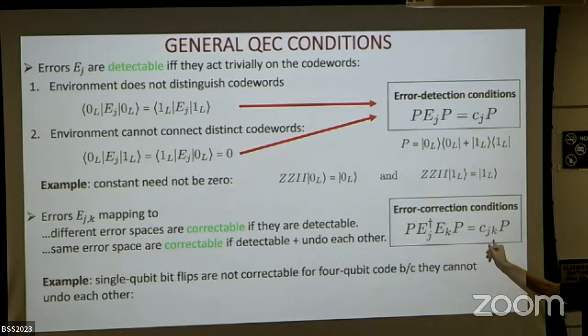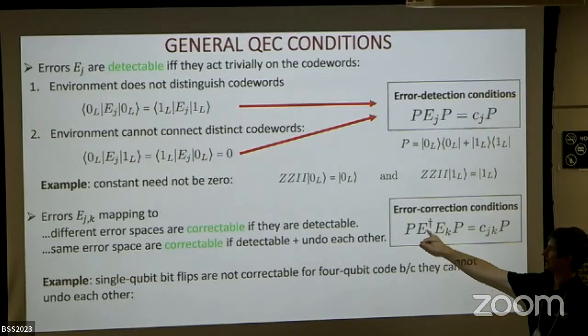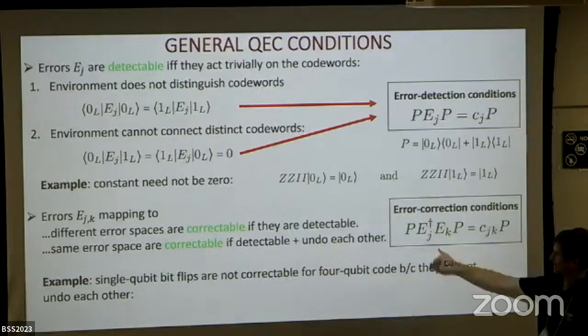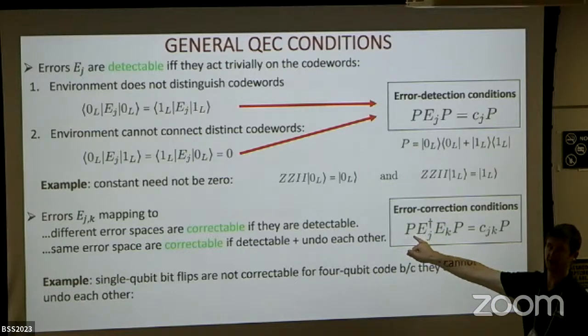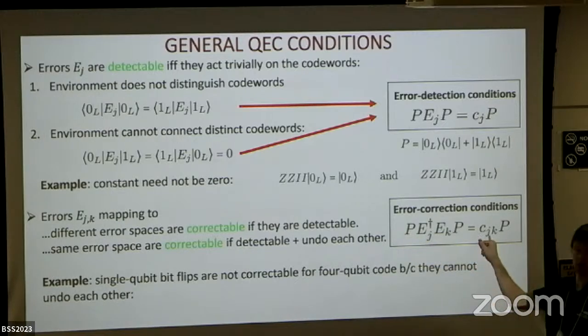But if these two errors take us to different error spaces, then the dagger of this one just takes us, first you take this one, you apply it to the code space, you get into one error space. You apply that one backwards. Well, you don't make it back to the code space, because without the dagger, this thing would have taken the code space to a different error space. So then here you're in some other second error space, which is not the code space, so it's 0. Okay, so when these things take you to different error spaces, this thing is 0, you're done.